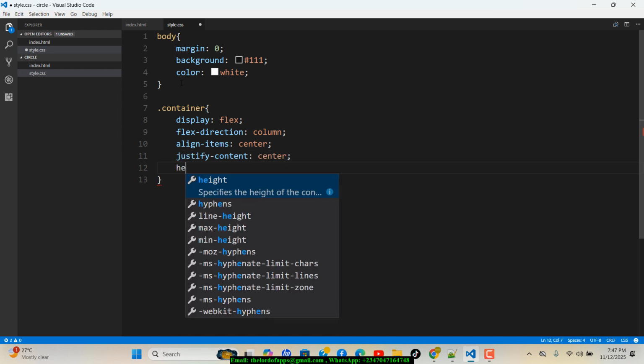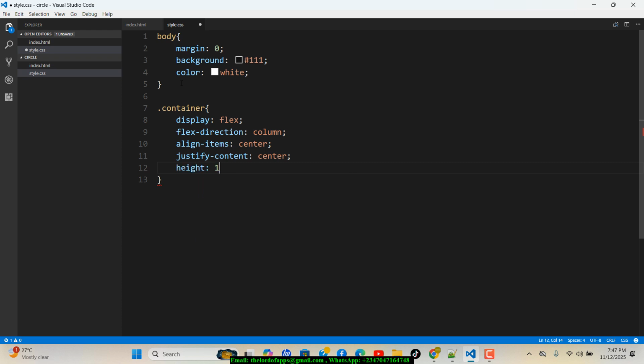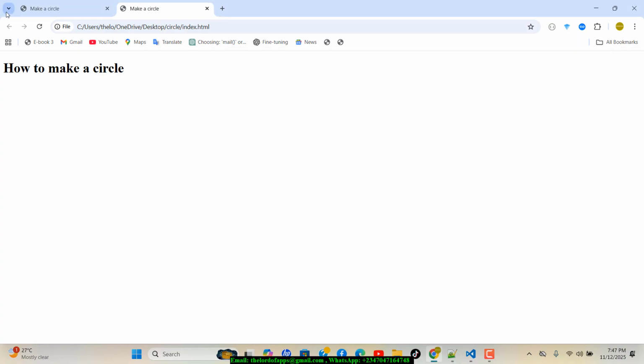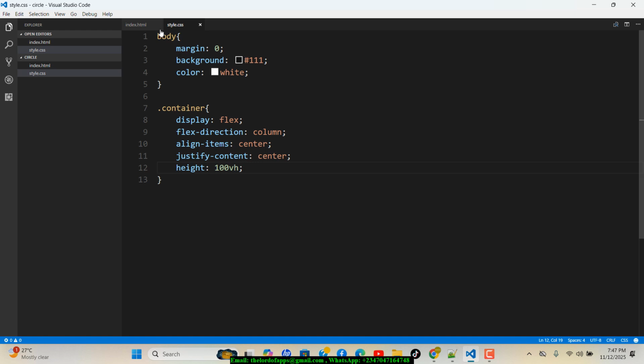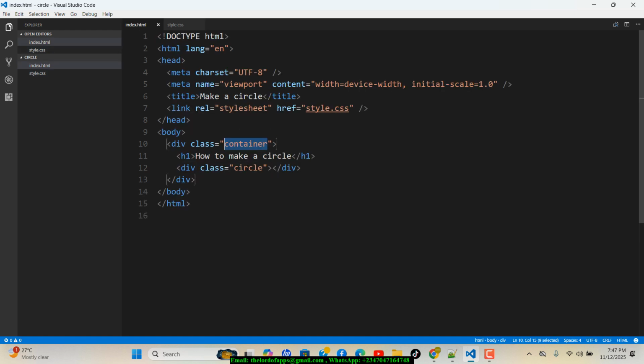And let's set a height for it, something like 100vh. I want it to assume the whole web page. Let's refresh here, and you see that we do have this in here. We are not seeing this particular div, this particular circle, just yet, but I'm going to work on that right now.